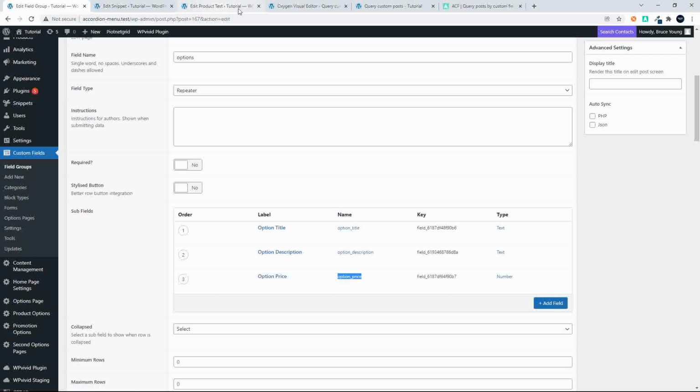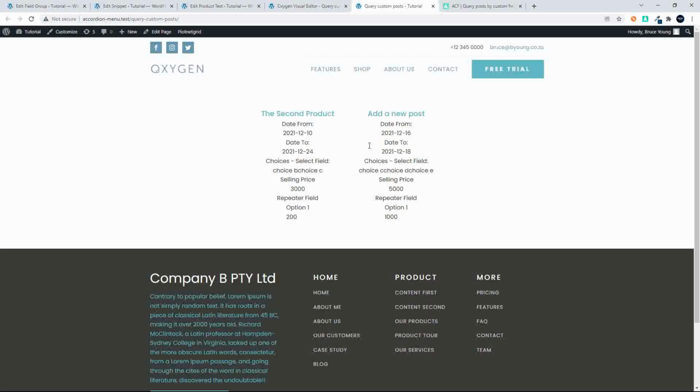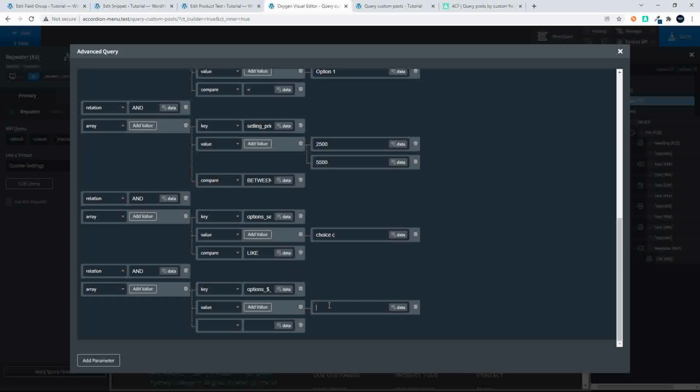Now what we need to look at is the option price. So we go into the editor, and now we keep the option underscore dollar underscore. After that underscore, we're going to delete everything, right? So everything deleted, and now I'm pasting in option price. Then I'm going to put in the value, and I'm going to add a value, and we know that it's between 200 and 1,000. So what I'm going to do in the first instance is I'm going to say greater than 300. So we're just going to see the second post. So we make that a 300.